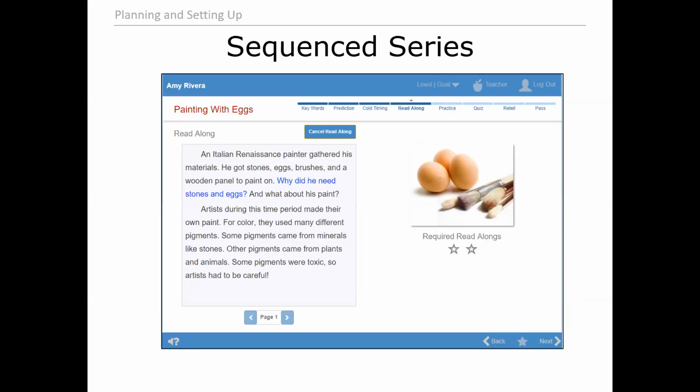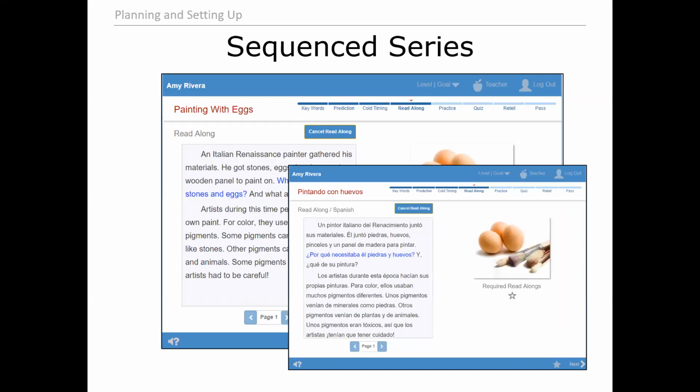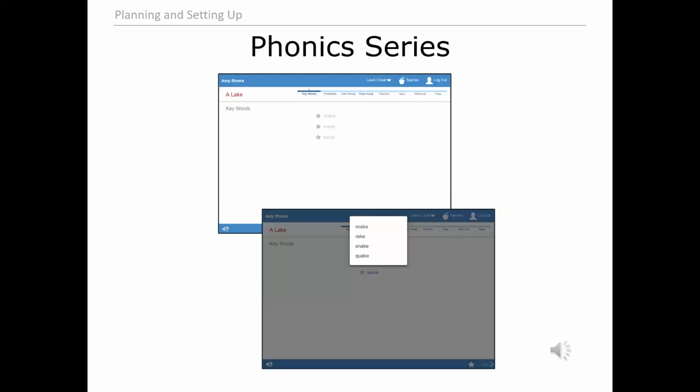The sequenced series is going to be our basic level curriculum. It's appropriate for any developing or struggling reader. It has 24 stories with a level at about almost every half of a year. It also has a Spanish read along for your English learners, and so this is something that they can access to read along in Spanish before they move to practicing it in English. Our Phonics series is available for several of the reading levels. It works with students whose reading skills are anywhere from beginning to a 3rd grade reader, and each level features a different set of phonics elements.